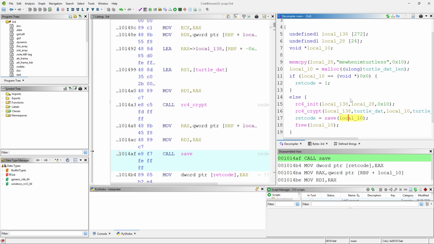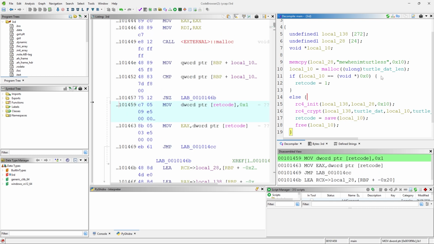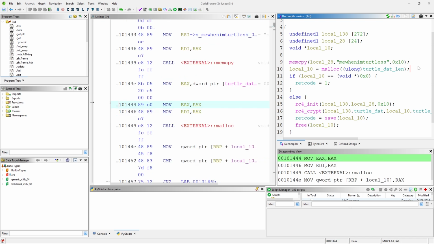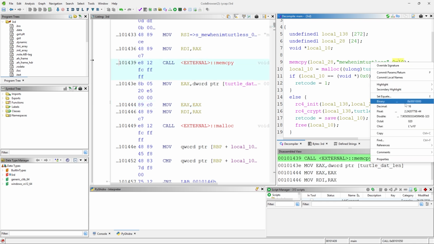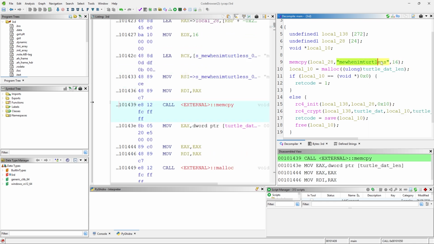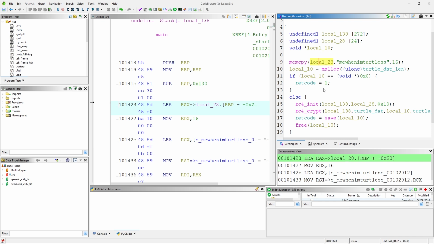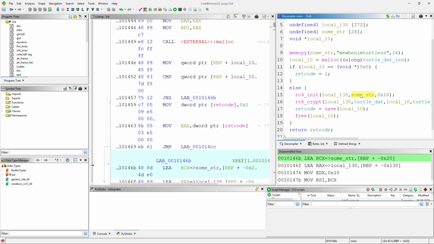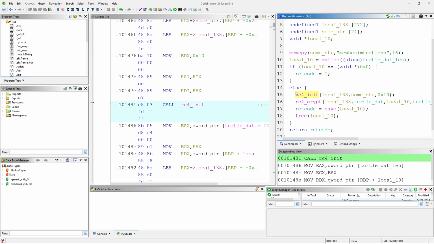Okay, the RC4 key is expected to be 16 bytes long. Let us take a look at the first line of code that's relevant. Memcpy. What does memcpy do? Copy memory, right? So we're copying 16 bytes of the data, "me when I'm turtles", into the variable local_28. So this is some string. I'm going to rename it to some_string. Then notice that some_string is being passed into RC4 init.